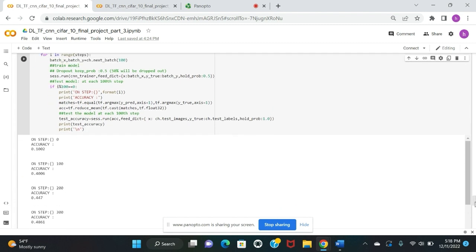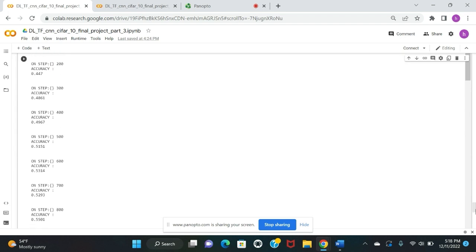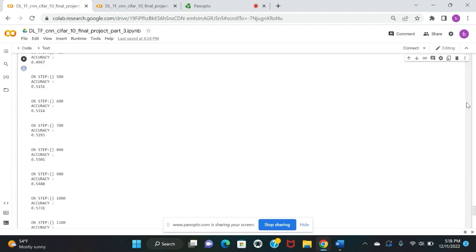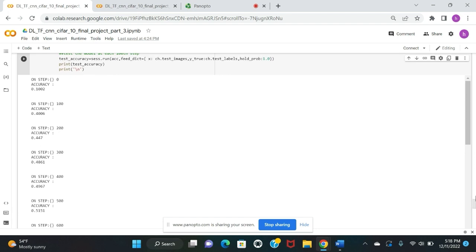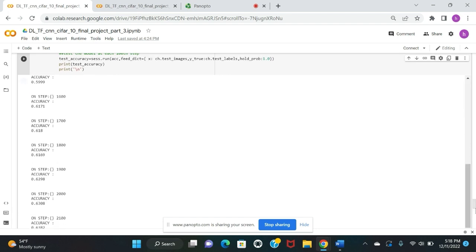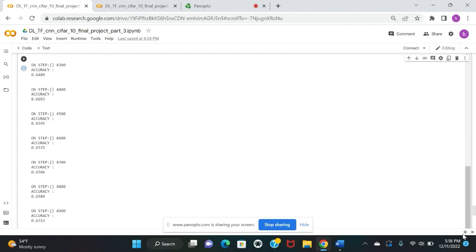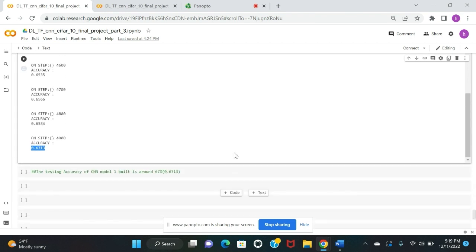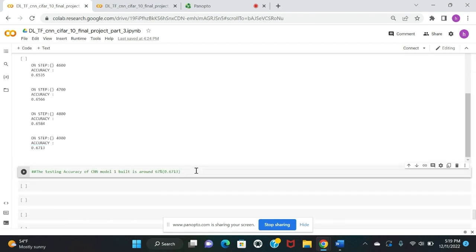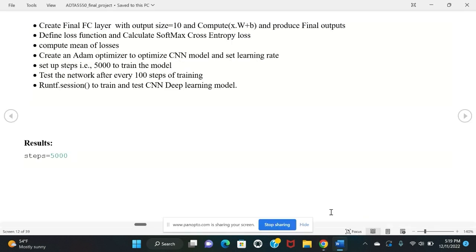You could see here it started from 0.1, and after 5,000 steps it ended up giving an accuracy of 0.6713, that is 67%. So you can see the final testing accuracy of the first model we have built on the CIFAR dataset is around 67%. Okay, let's get back to part 4.